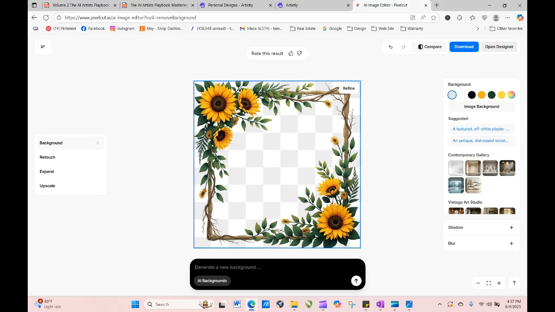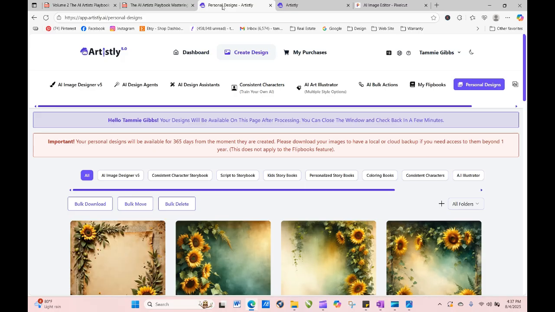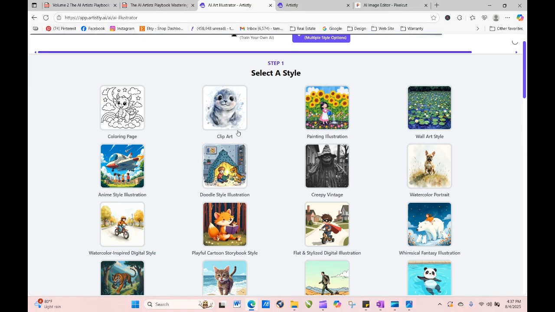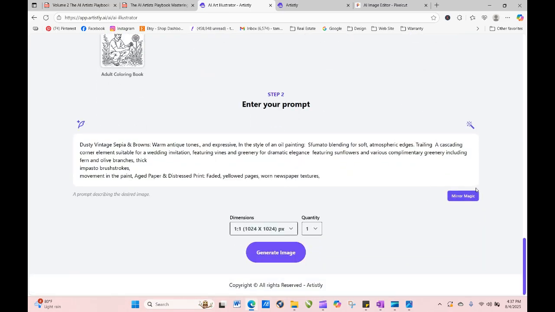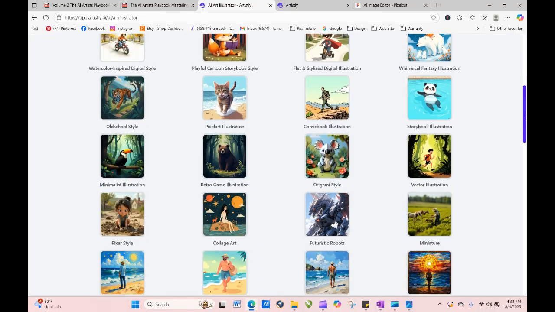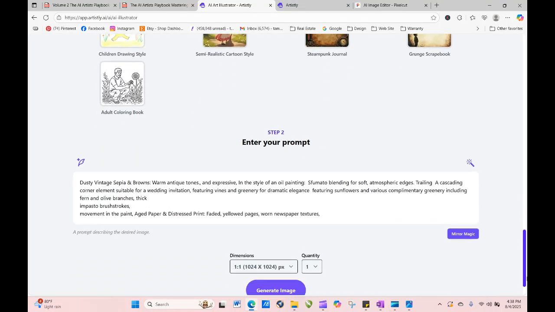And show you how cute that can look when you remove the backgrounds. Okay, so this is actually really pretty for a junk journal. And it was done under the mystic fantasy. I think that has been one of the more surprising ones that I have done.